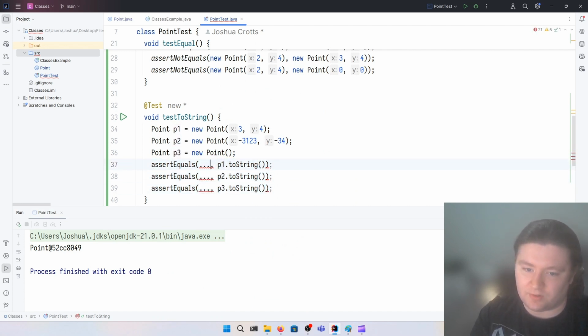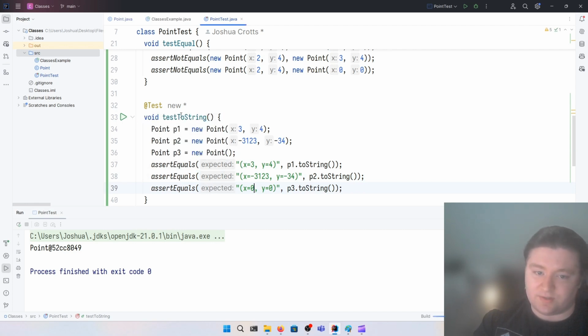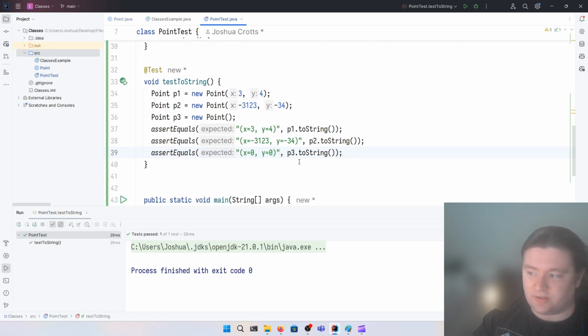So P1, P2, P3. The expected string output is open parenthesis, x equals 3, y equals 4. Okay? And then we'll copy this for this one, which is x equals negative 3,123. The y coordinate is expected to be negative 34. And then here, both the x and the y are expected to be 0. Okay? And as we see, all tests pass.